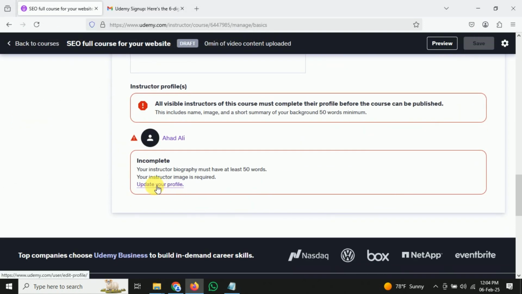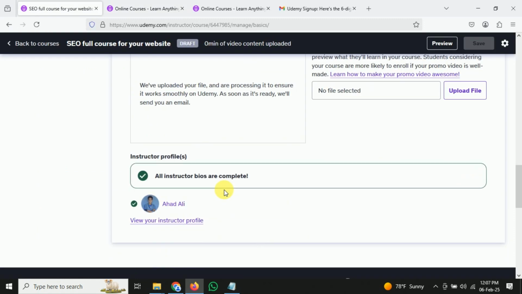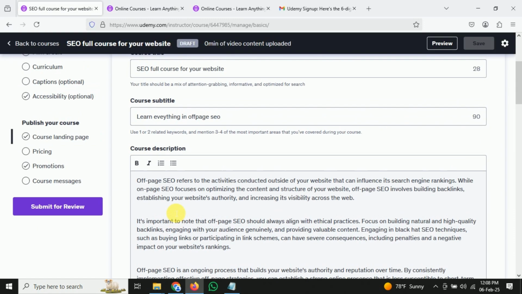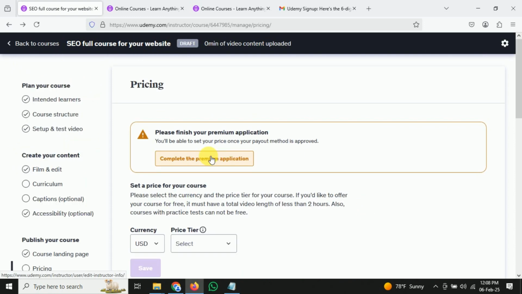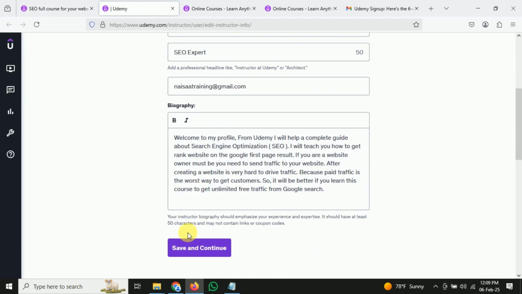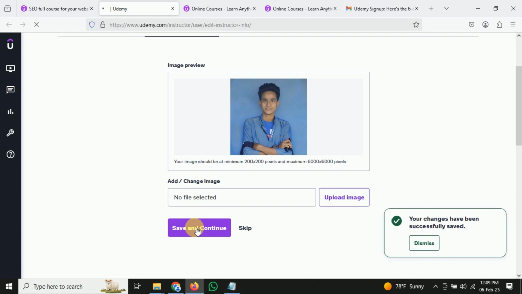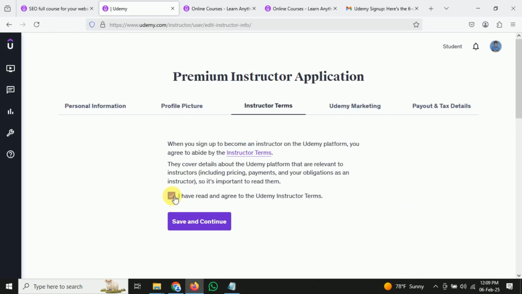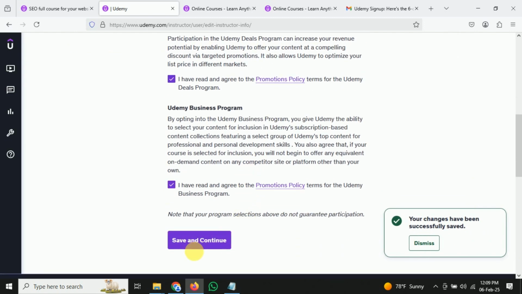Now you need to update your profile. Go here and update your profile. So fill up all of this information and go back again here. Then you can see this completed. Again go to pricing. Then add your payment method from here. Save and continue. Save and continue. Check mark it and save and continue. Again save and continue.